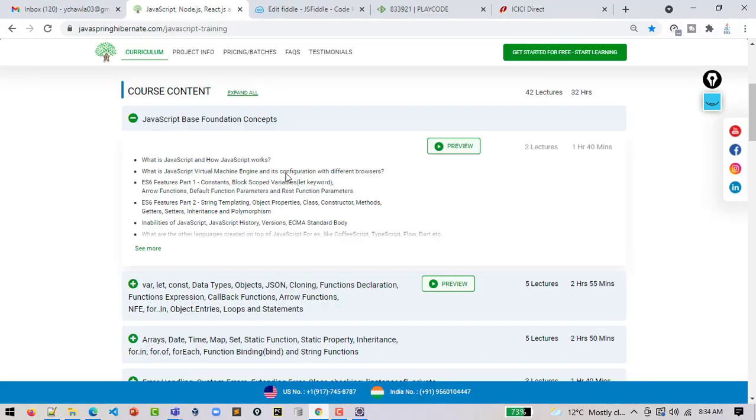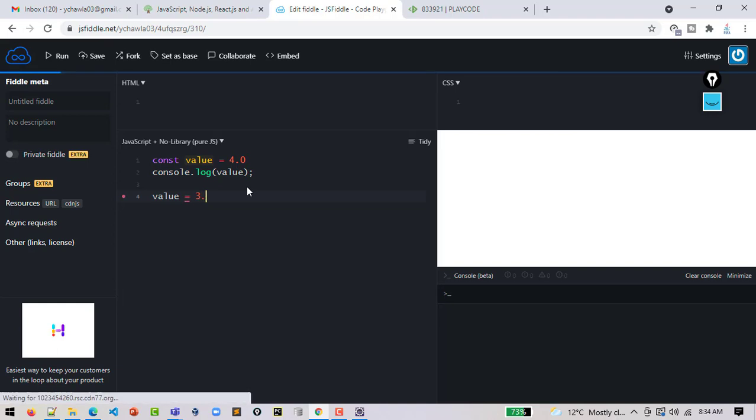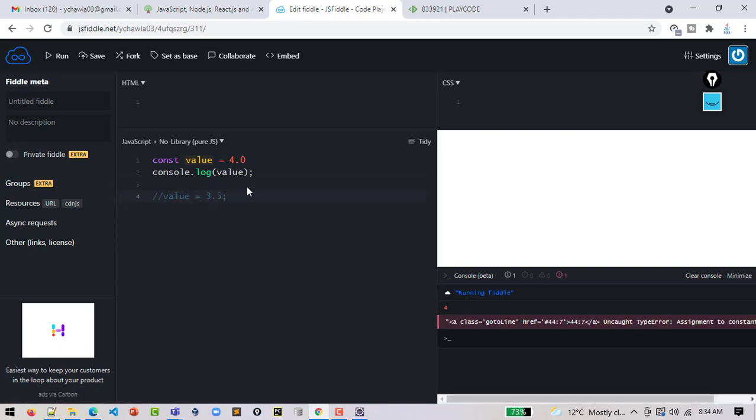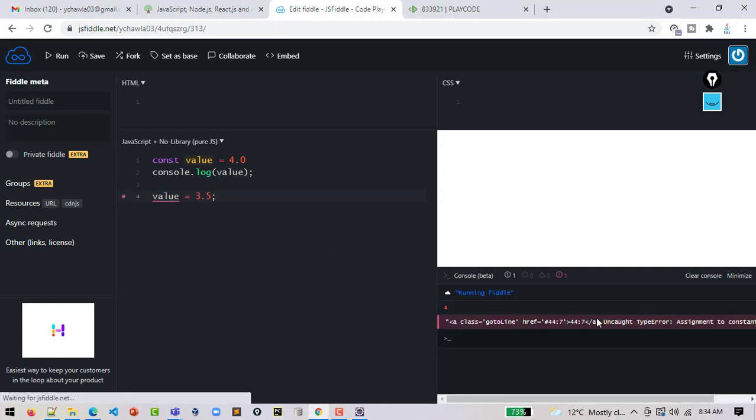So we can go to our browser. We have this fiddle editor. I can create a constant like this, with the name value. If I give it a value 4, I can print the value like this. But the moment I try to change the value, it will give me an error. Right, so this is constant. If I uncomment this, it says assignment to a constant variable, which is not possible. Right, so the const keyword.